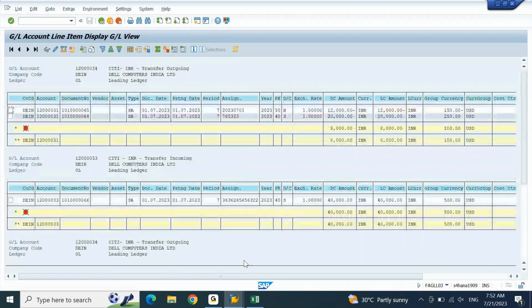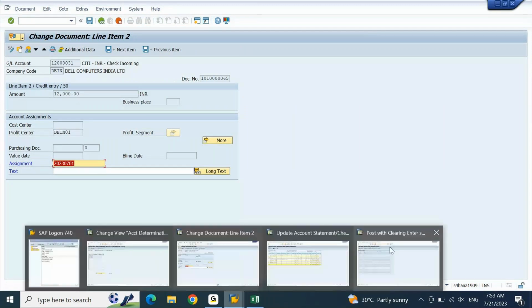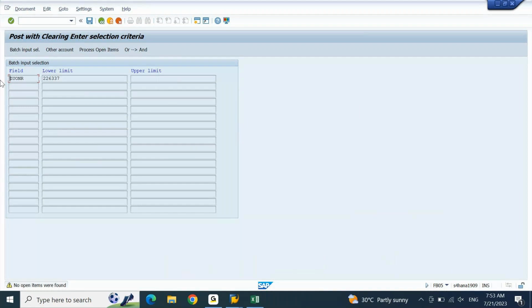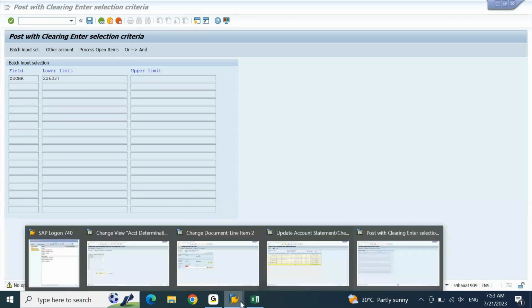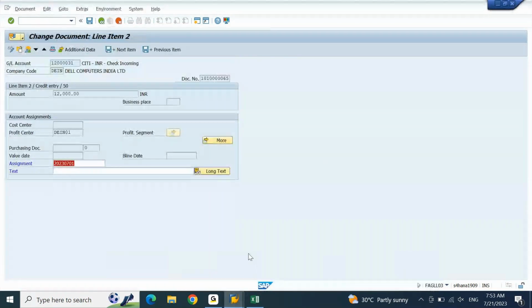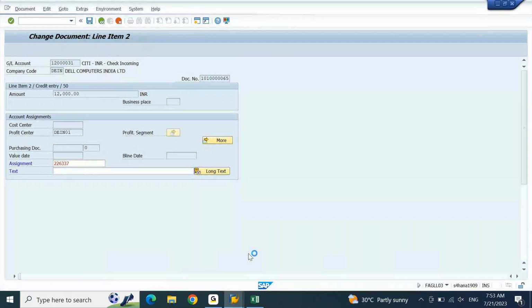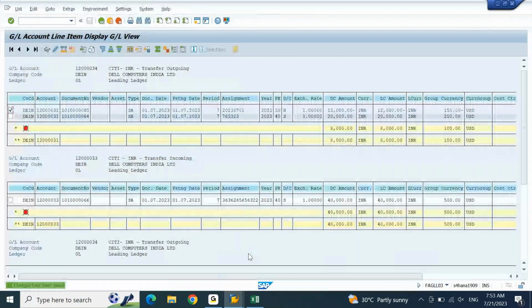We need to check 226337. This is also because we did not update this. Check number is not updated. If you see, this is updated at this. This is another error. All these kind of points we need to make sure. 226337. What I will do, I'll update the document. Okay, all these small points also will create problem if you are not focusing on this. Now this is updated.